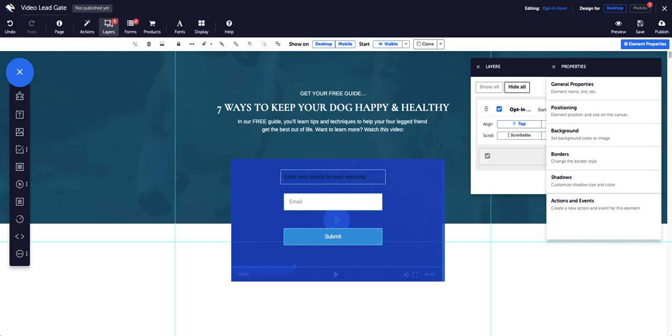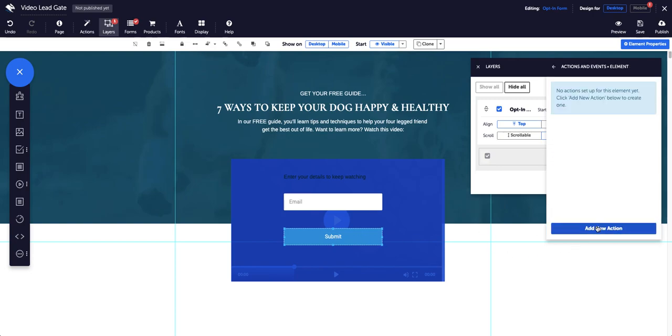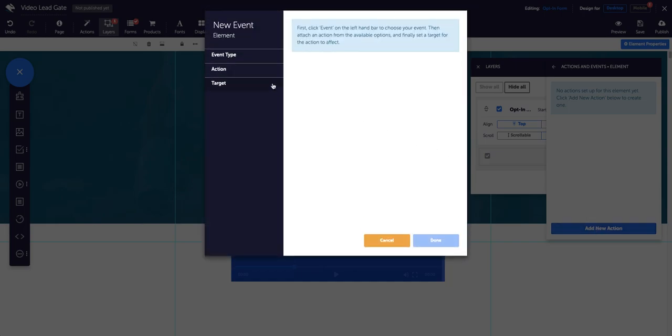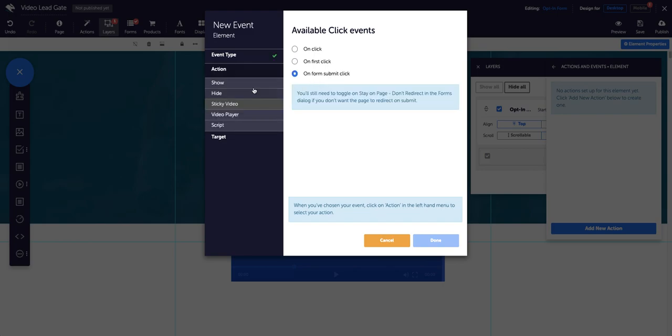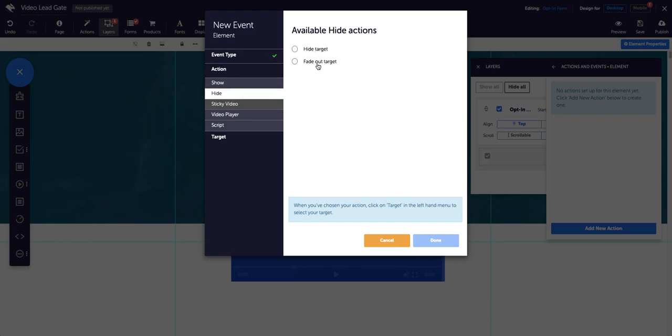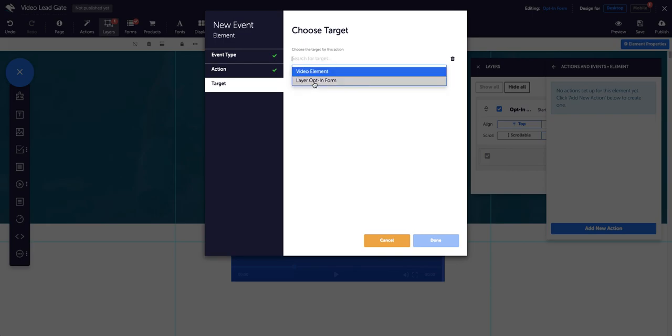Finally, it's time to set some things in motion with the actions and events so this all works smoothly. With your layer still selected, click your Submit button on the pop-up form. Go to the Properties panel and then Actions and Events. Click Add New Action. Our event type is going to be Click on Form Submit Click. Our action is going to be Hide. You can either hide or fade out. And our target is going to be the name of our pop-up layer.